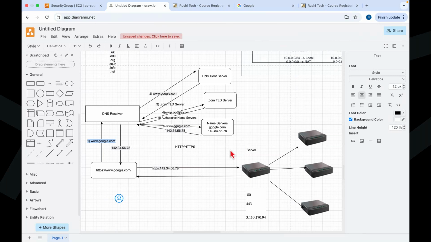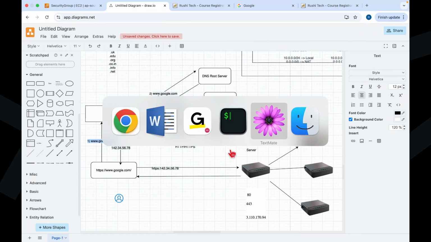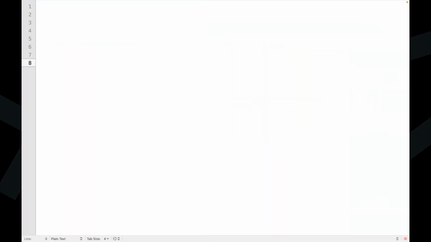We have so many DNS providers like GoDaddy, Hostinger, or AWS Route 53, Google DNS, like that. So you can register the domain with any one of the providers. Here, basically, we have multiple steps. First, we need to buy or register a domain.